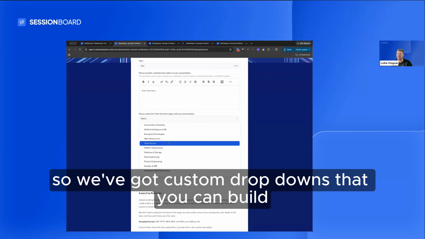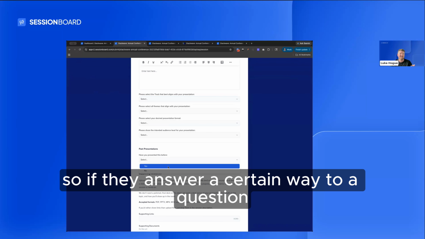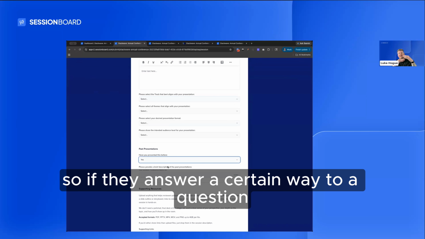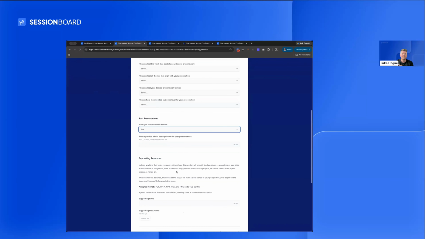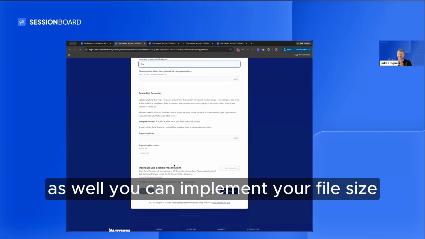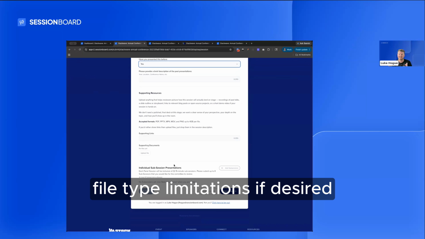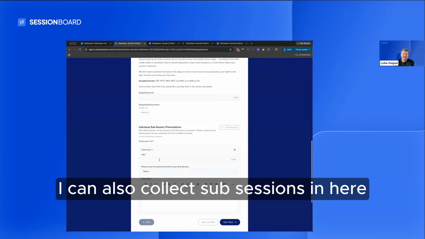So we've got custom drop-downs that you can build. You can go ahead and have that conditional logic. So if they answer a certain way to a question, we can populate and ask additional questions as we go through as well. We can collect files throughout this process as well. You can implement your file size and file type limitations if desired. And then as we mentioned, in this case, I can also collect subsessions in here.